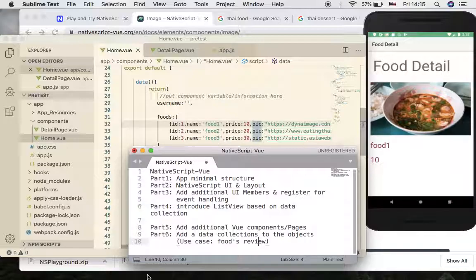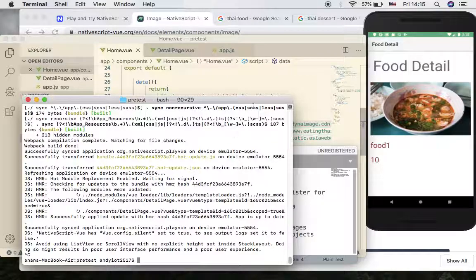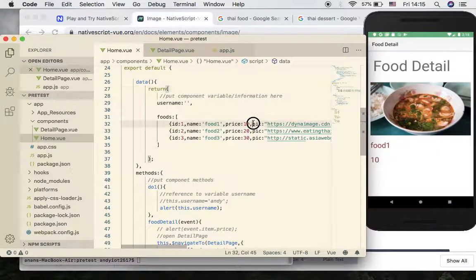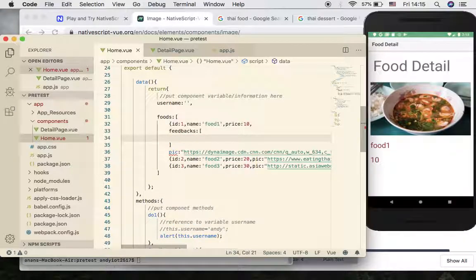Well, in my case, allow me to stop my instance for now so that we can freely edit my code here. To introduce this, for each object, I'm going to call it feedback. That's going to be a collection. So let's put it like this. As you can see, this collection variable stays inside the first object. And I'm going to put the emojicon as well as the descriptions.